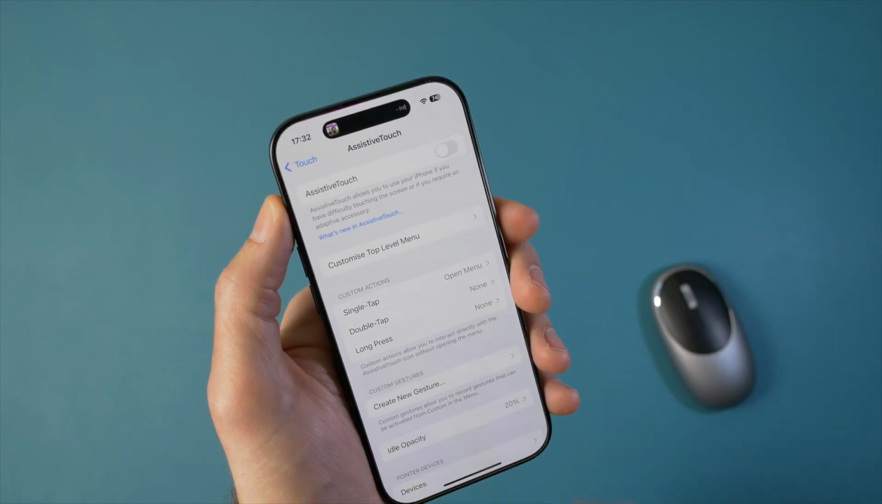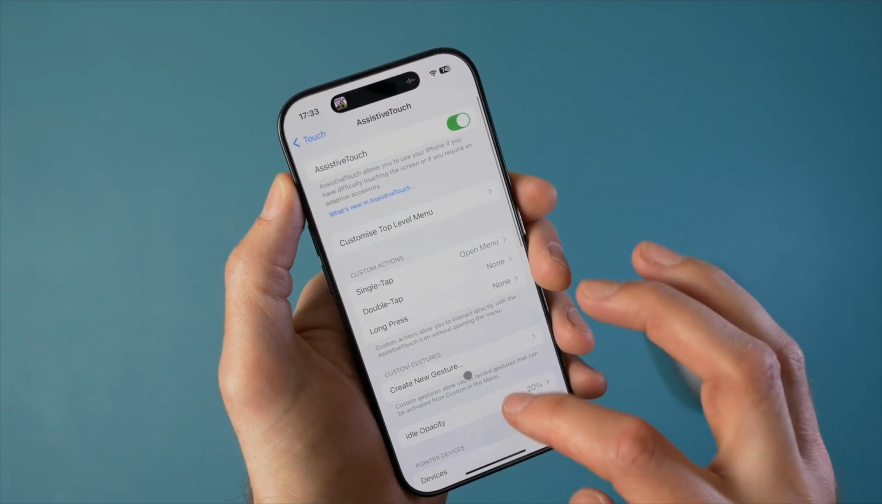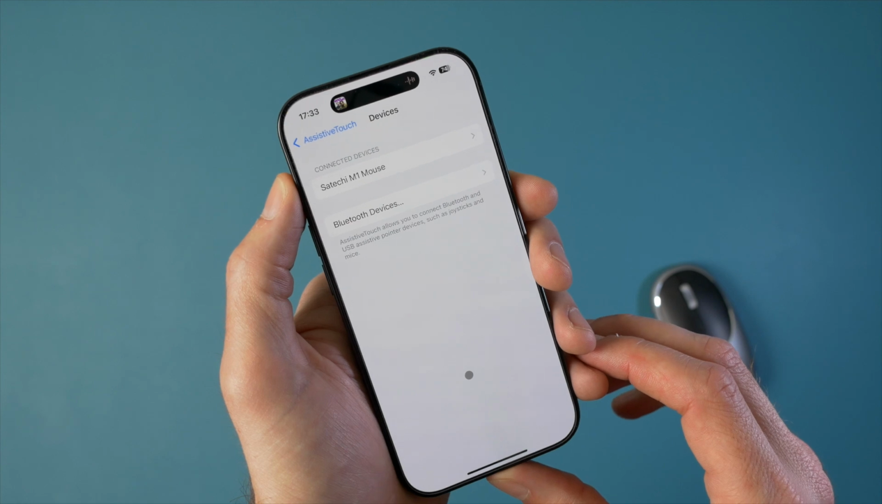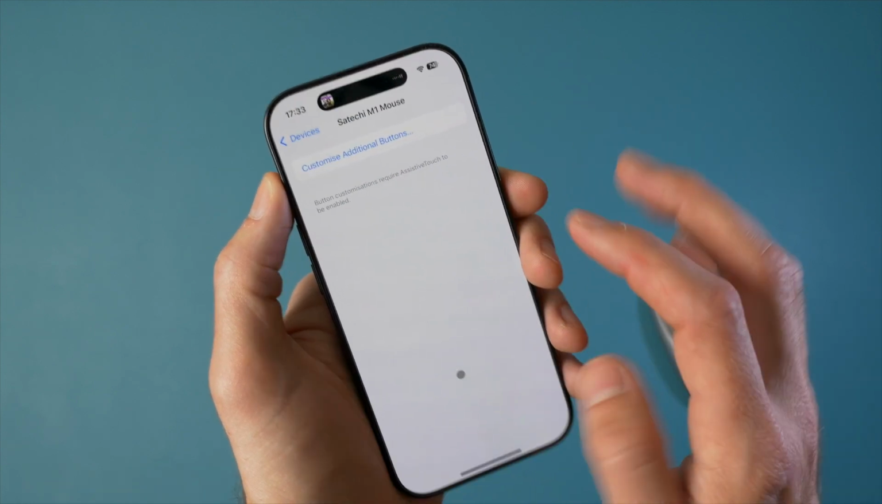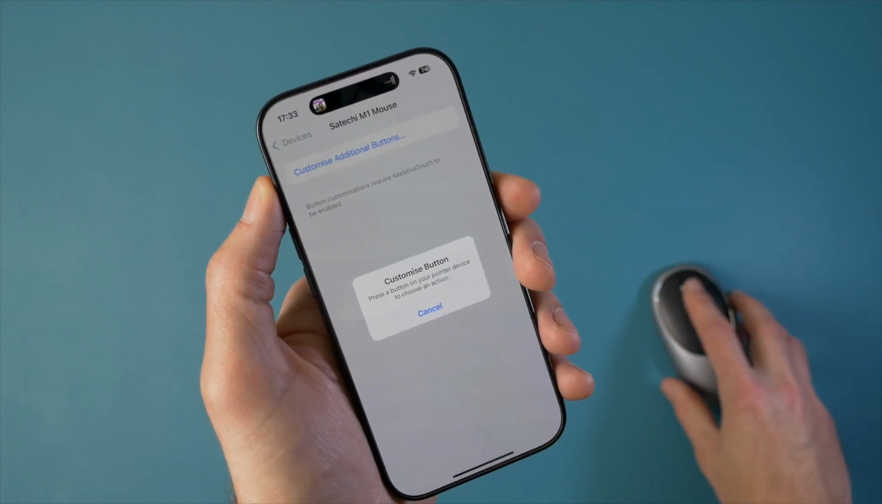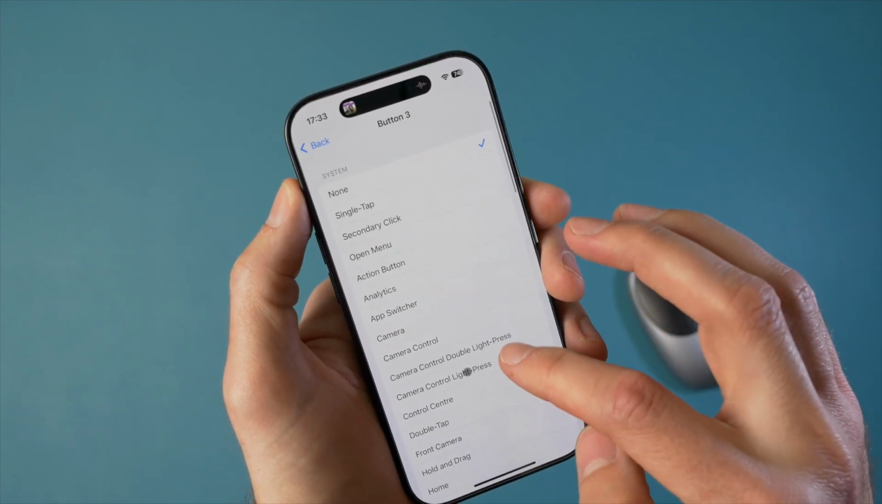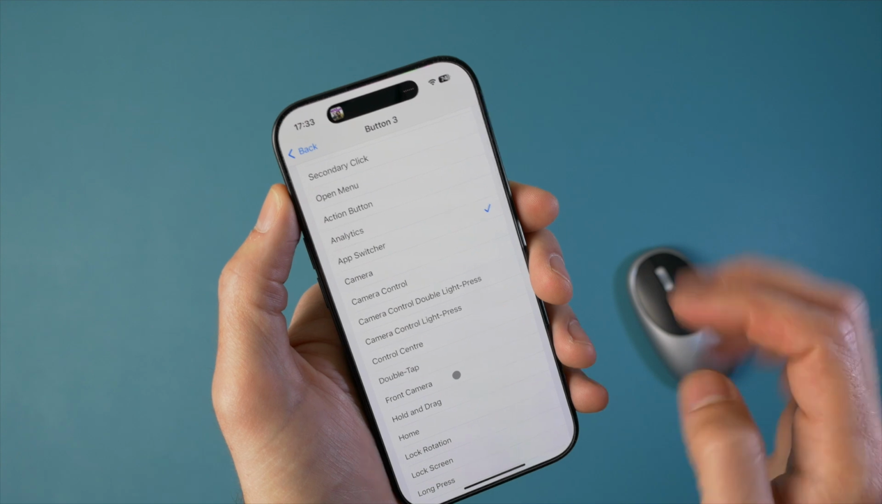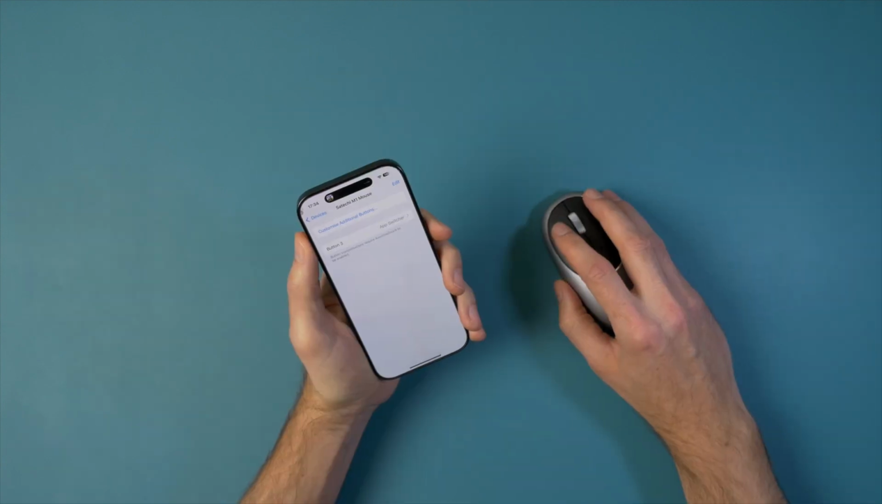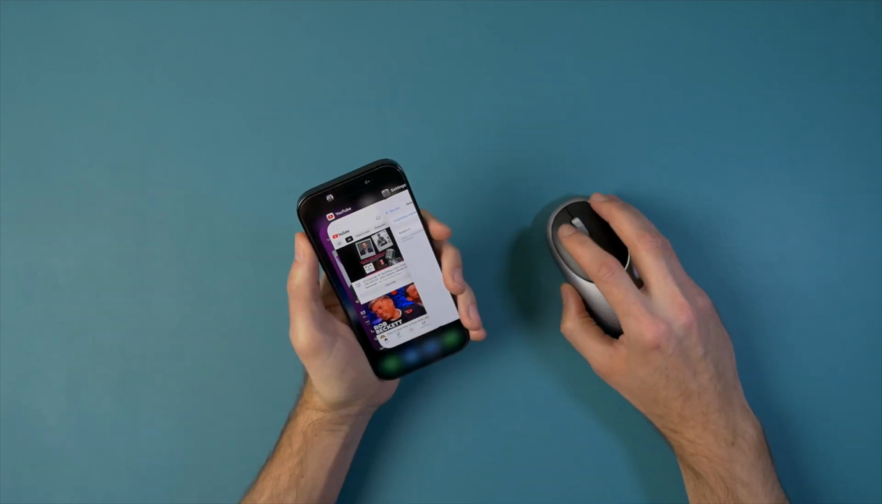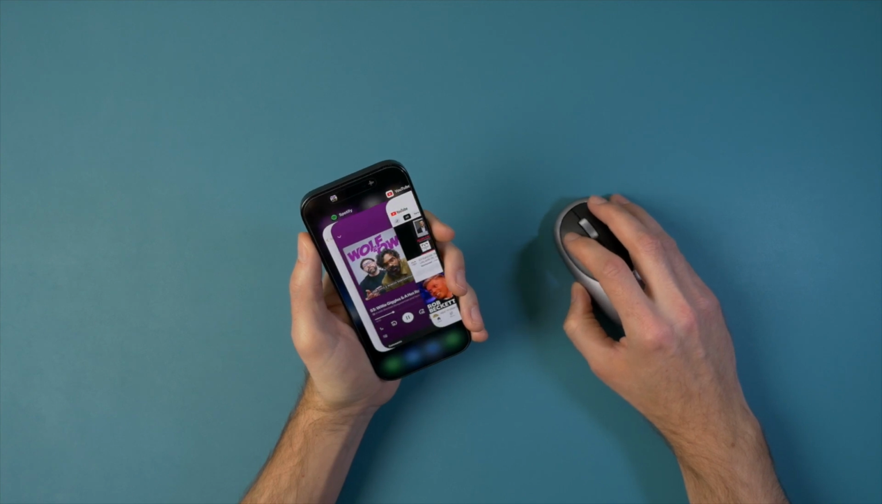Now, just like with the keyboard, there's a few extra features that might come in handy. One of my favorites is the button mapping, which lets you assign specific actions to your mouse buttons. To set this up, stay in the AssistiveTouch menu, but scroll down and tap Devices. Select your mouse and then go to Customize Additional Buttons. In my case, I selected Scroll Wheel Click. Then choose an action. One that I find really useful is the app switcher. So now, whenever I click the scroll wheel on my mouse, I can quickly flick between apps. Now, if you've got a mouse with extra buttons, you can go all out with customizations.